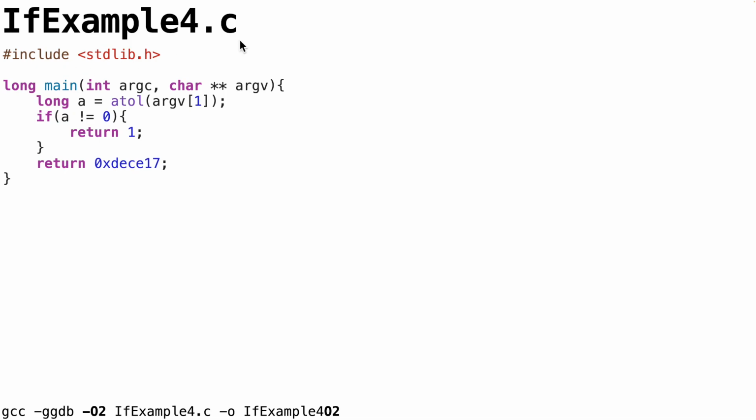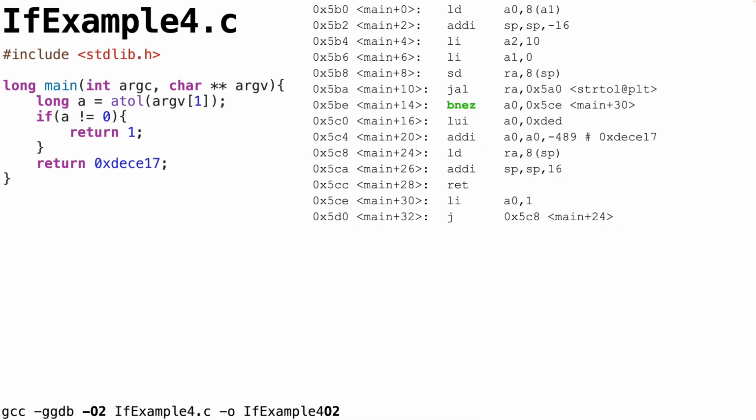In IfExample4, we have, again, pulling in some value from the command line, running it through A2L, putting it into the long A, and then checking if A not equal to 0, return 1, else return deceit. Now, you might say, I think I've already seen this comparison before. It's just going to create a branch if not equal. Wrong! It's going to create a branch if not equal to 0.